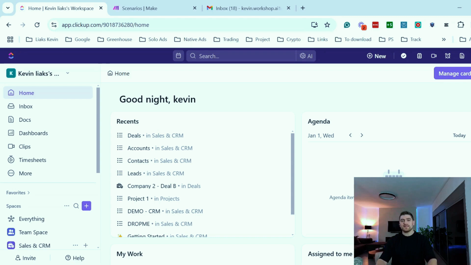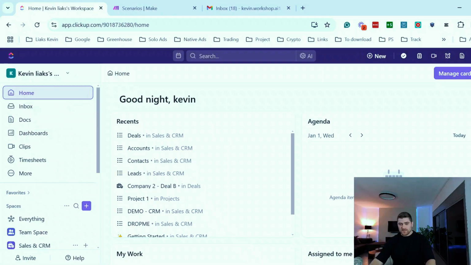First, let's build the foundation of our CRM in ClickUp.com. Don't worry if you're not familiar with ClickUp. It's very similar to Monday, which we saw in our previous video. And basically, most of these project management tools are very much the same. So you can take all of the core principles that I'm showing you here and apply them on whatever platform you are working with. Okay, so this is how ClickUp looks.